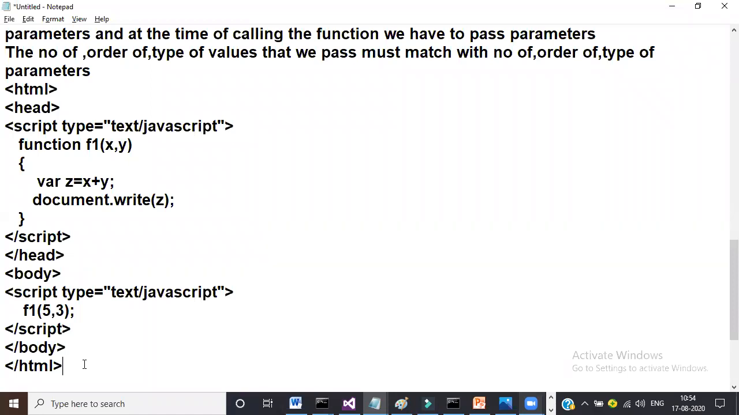It is always recommended to declare the function in the header tag and the calling of the function in the body tag. Okay, na?